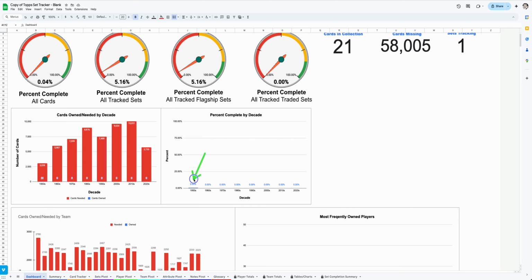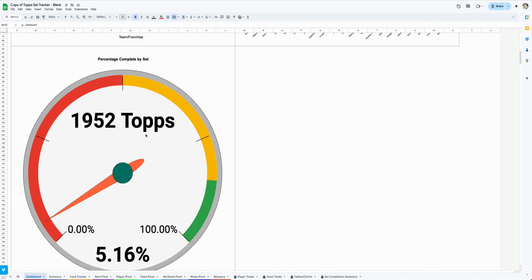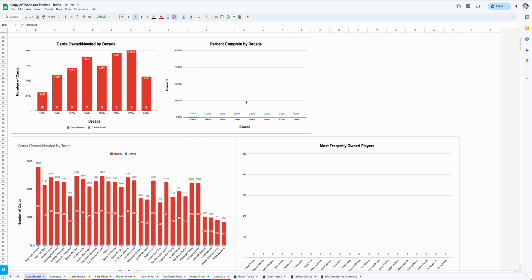Here you can see that it's updating our percent complete by decade. It's showing us the cards owned and needed by decade. It's also showing us, here it's a little small, but you can see that it's actually showing you the teams as well. And this gauge, this will be updated. The more sets that you track, the more of these you'll appear. They won't always be this big.